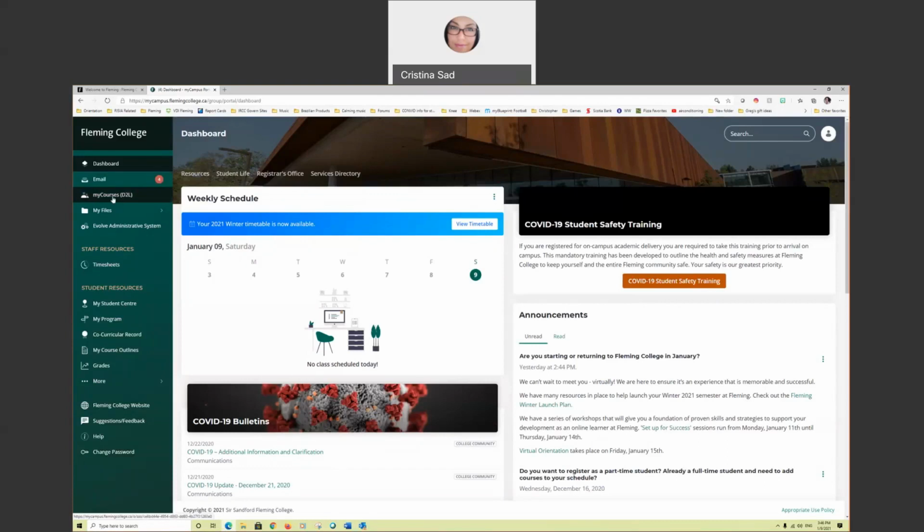Over here, the second one, you have the D2L, which is a platform where you're going to be studying and attending your classes. Then My Files is a place where you're going to save all your assignments and your work. Now, moving to timesheets. Timesheets is if you're working at Fleming, if you're working as a student ambassador, for example, or a peer mentor, that's where your timesheets are going to be.